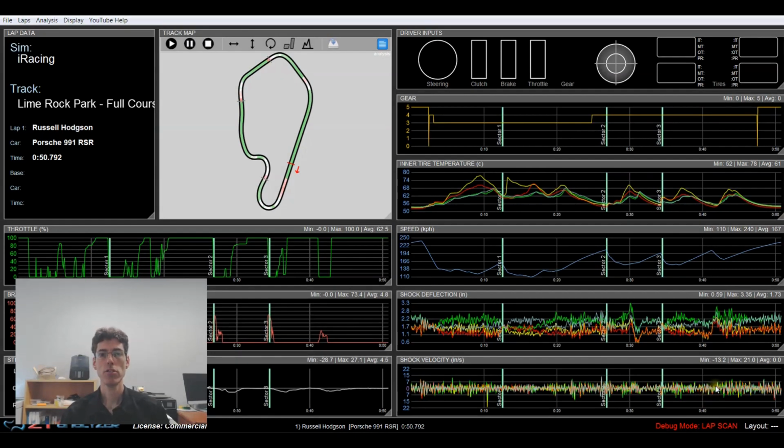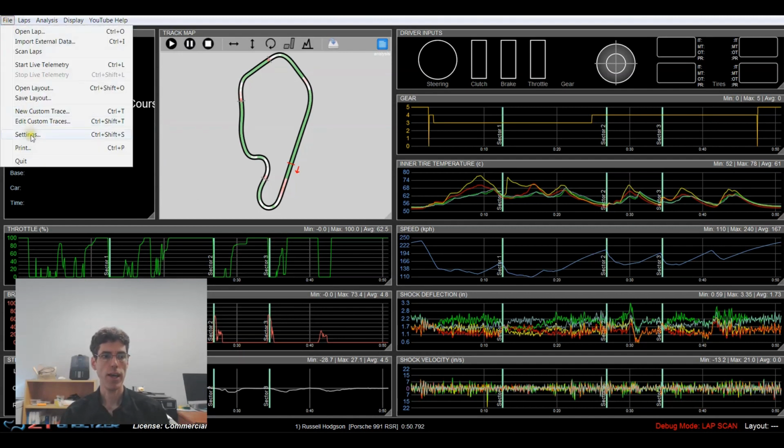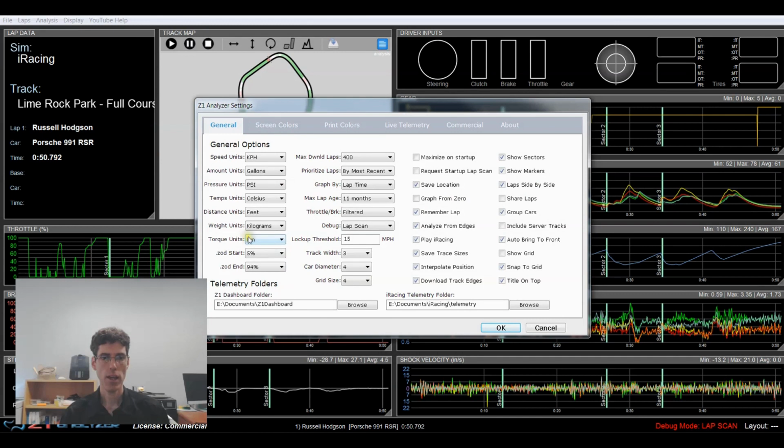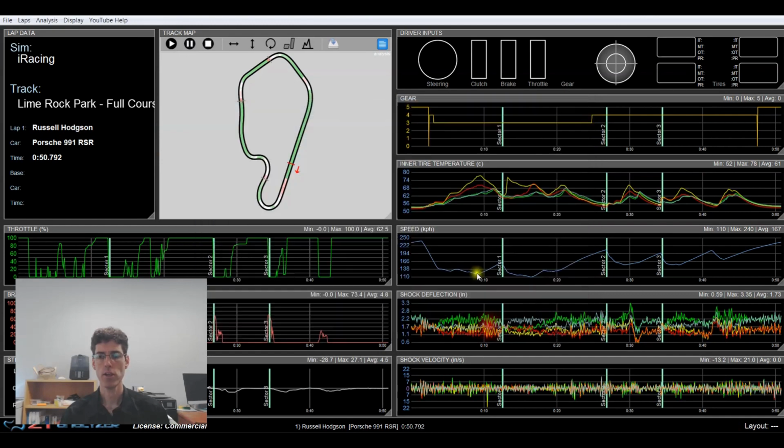In the analyzer, debug mode is shown down here on the right. To turn that off, if you don't need it on, go to File and Settings, and then under the debug option here, make sure this is set to off, and then click OK.